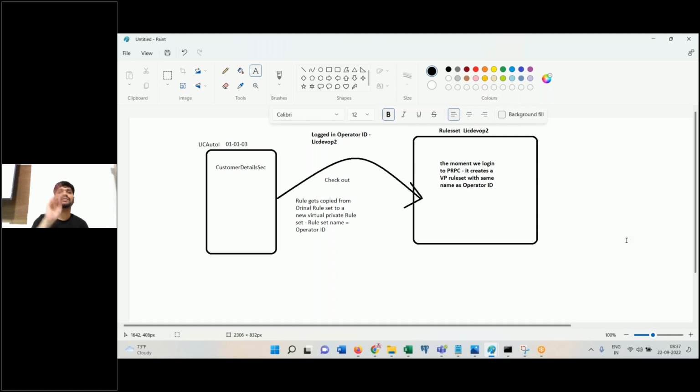So in your application, you have 6 rule sets. In addition to the 6, there will be one more virtual rule set that gets created. What is that rule set name? The operator ID name itself. If 10 operators logged in, each of them will get one rule set only for them. Virtually, it is private to them. Every rule that you check out will not be checked out in the same rule set, same version. Version 3 you check out doesn't mean it will be there in version 3.